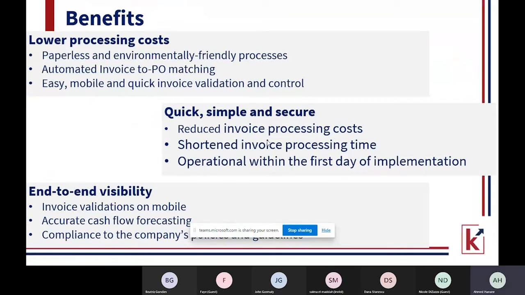Some of the solutions, but at least our solution, have easy mobile access to the validation. You can validate on the fly, wherever you are. So if you're in the office, your firm, or somewhere else, you can validate your invoices. It's very quick and simple. It reduces the in-processing costs and shortens the life cycle of that process.